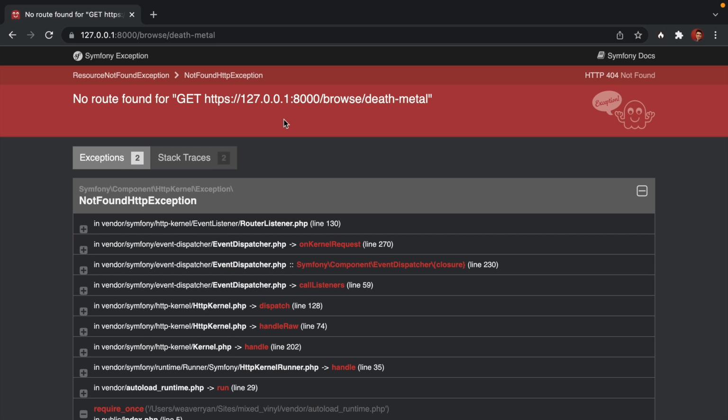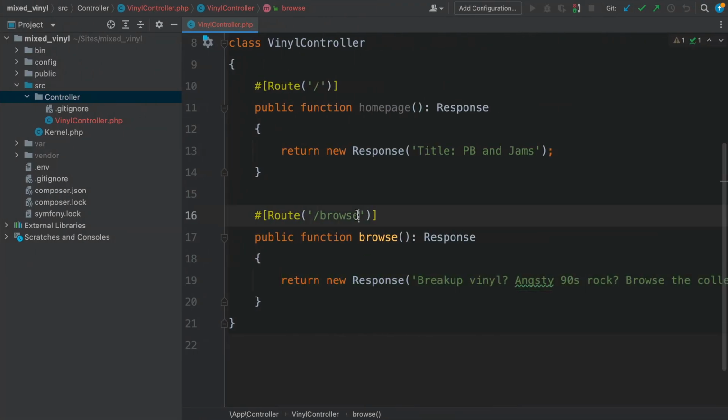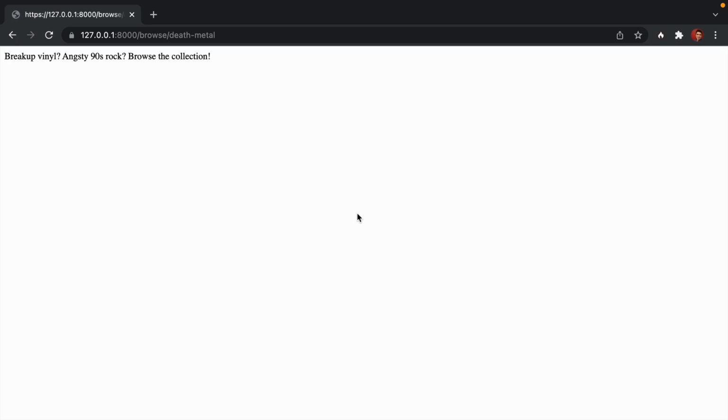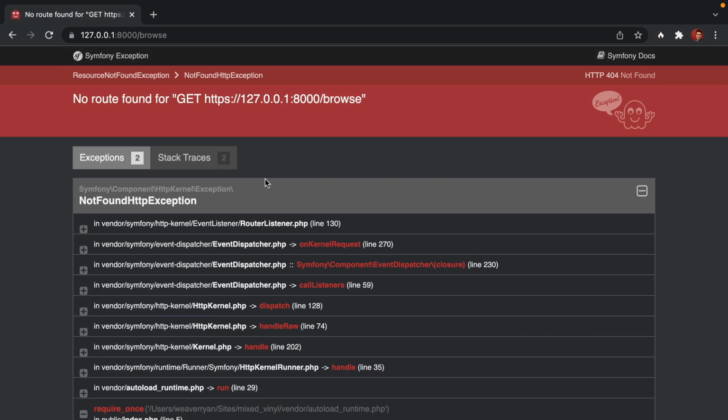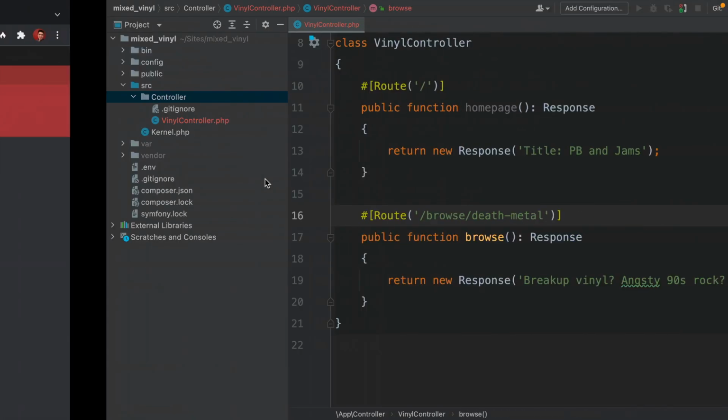Anyways, the simplest way to make this URL work is just to change the URL to /browse/death metal. But not super flexible, right? We would need one route for every genre, which could be hundreds. And also, we just killed the /browse URL. It now 404s. What we really want is a route that matches /browse/anything. And we can do that with a wildcard.